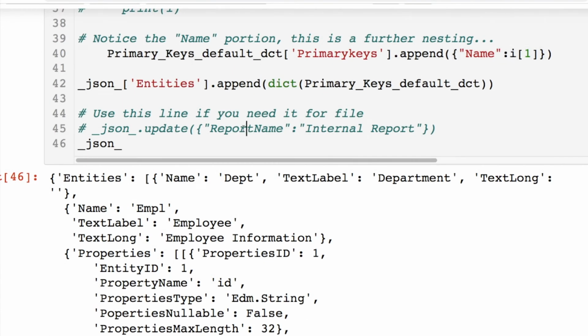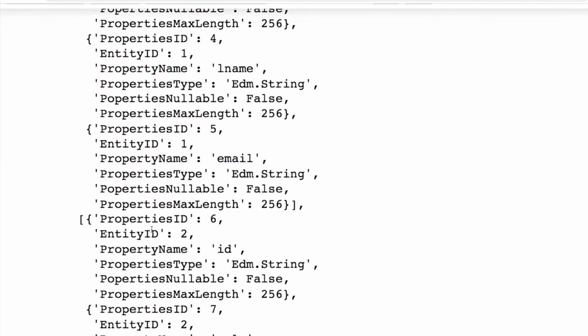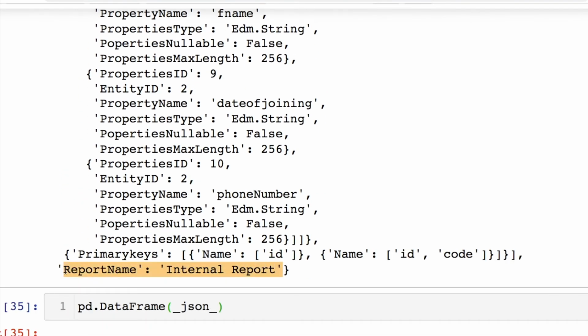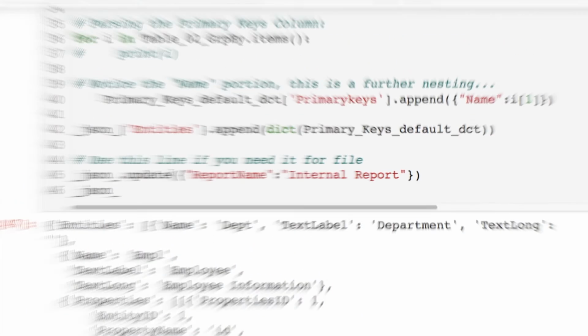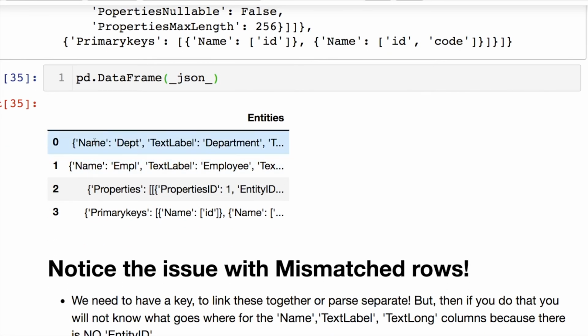Okay. Now what about that report name that we had? We could throw that in here now too, but where is it? Scroll down to the bottom, and there it is. This will be represented in all 4 rows that we print out in our data frame. I'll show you with and without it. So everything looks good. We have our 4 rows.